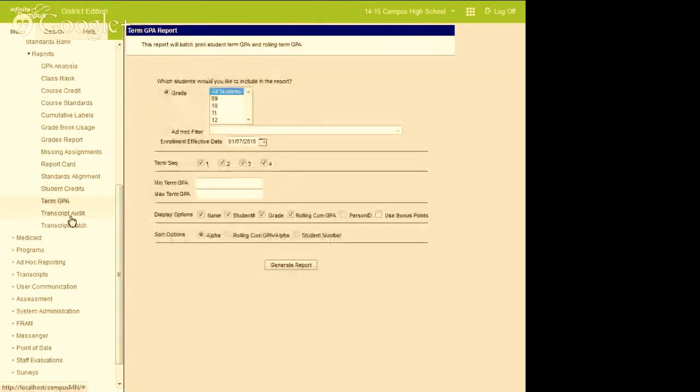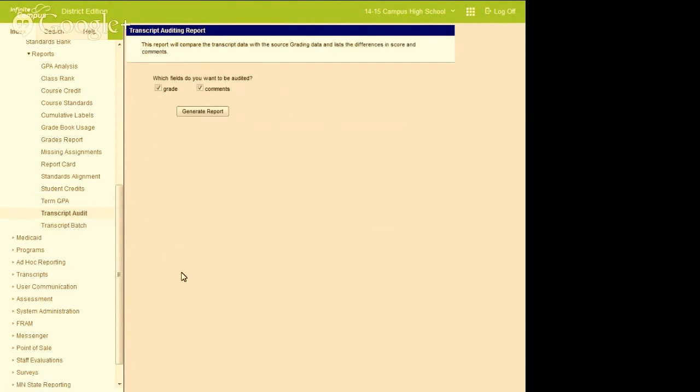Term GPA, this one you can run, it's a canned report, or you can pull this in through our query tools as well. We have the transcript audit. This is what I was referring to. This report will say, show me any students that have a teacher submitted grade that is different than their transcript submitted grade. So somewhere along the way, somebody either modified that transcript or that teacher changed the score after they submitted everything. So it's kind of a take-a-look-at-these-things audit report.